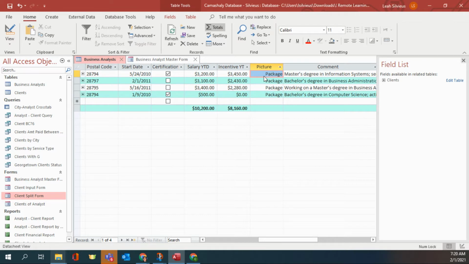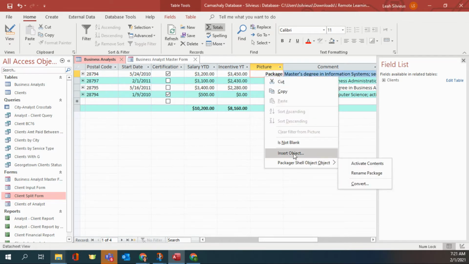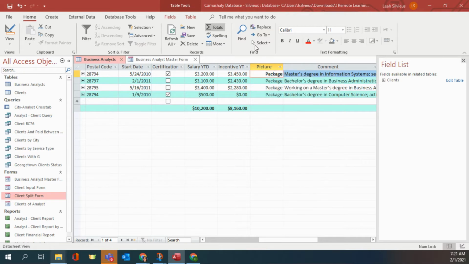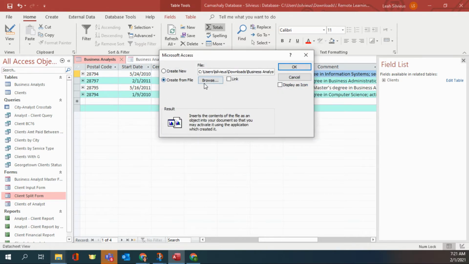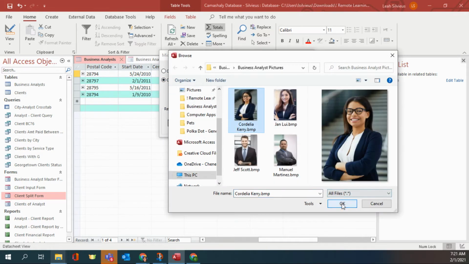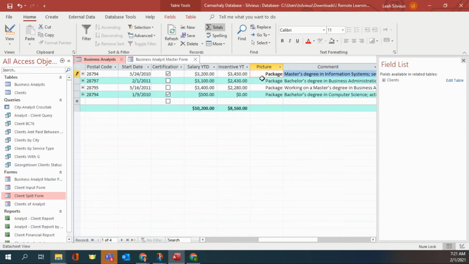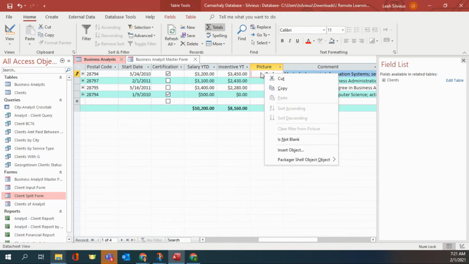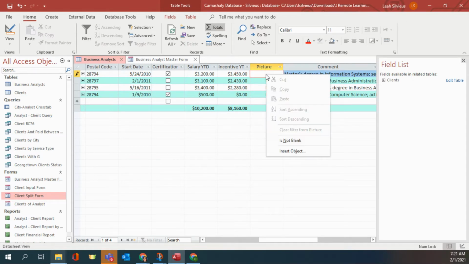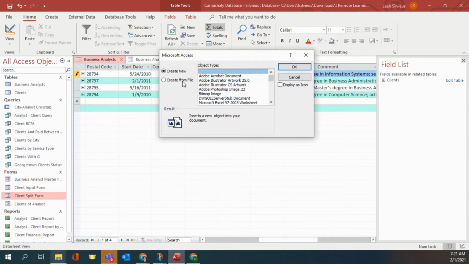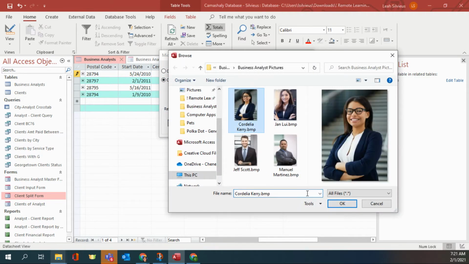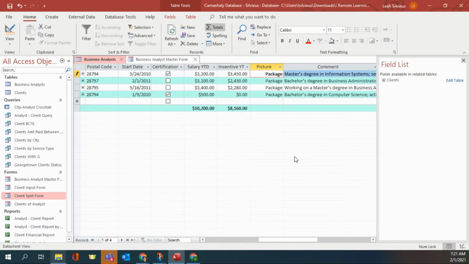So now I'm going to go back in here to my table. I'm going to right click and insert an object again. Instead of being package, create from file and go grab each person. The next time around, you're going to see that it should come in and show bitmap image. So actually, I'm going to delete it first and try it again. Click OK. Still coming in as a package.